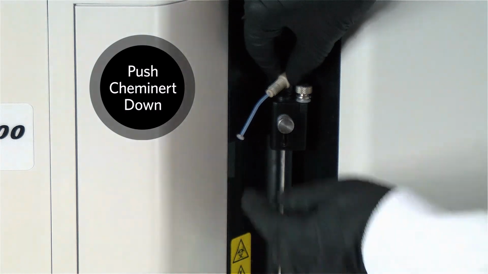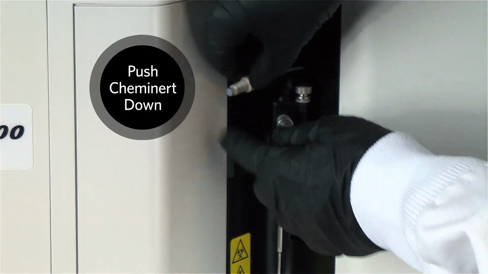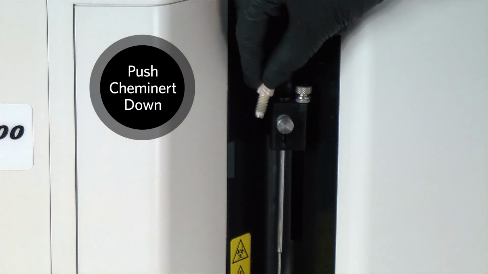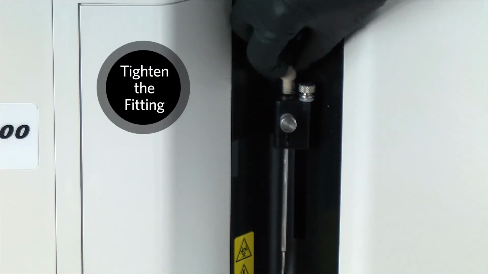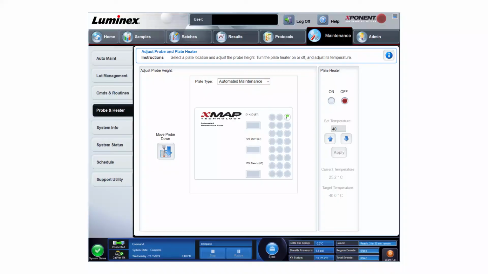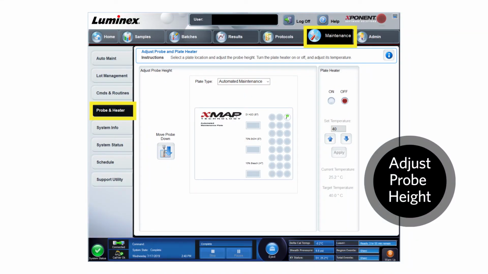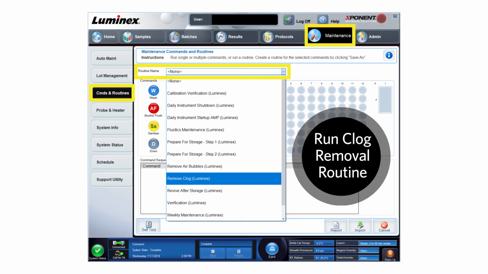After the sample probe bypass is performed, push the Cheminert fitting back down so it sits at the end of the sample line. Place the Cheminert fitting back and tighten the fitting. Perform a probe height adjustment. Finally, run the clog removal routine in the xPONENT software.